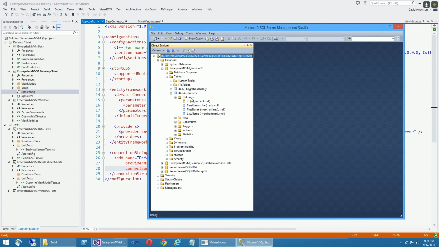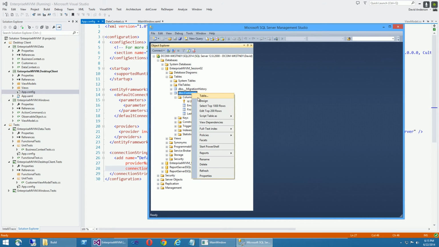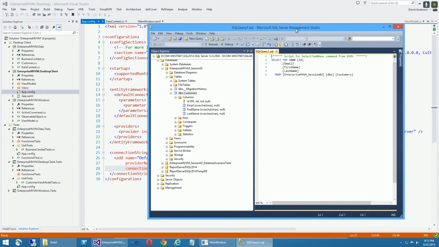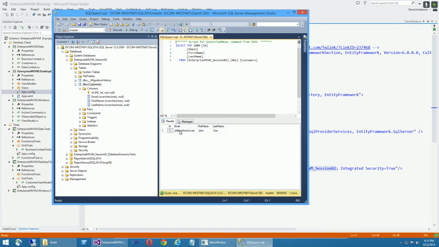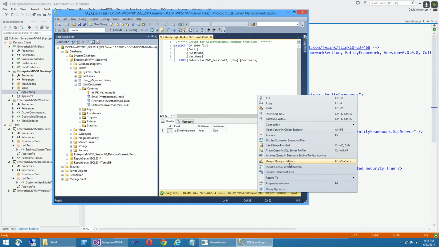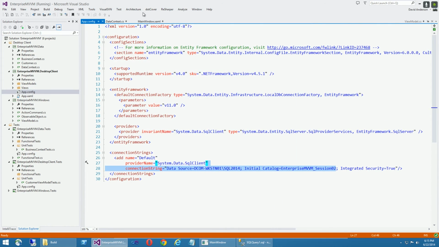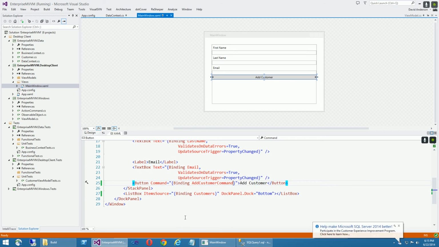There's our 3 columns and our primary key. And if we actually select the data, now we can see that we have the customer object that we just created from the UI. So everything worked perfectly. So let's nuke this connection, disconnect all queries, and go back to our UI.